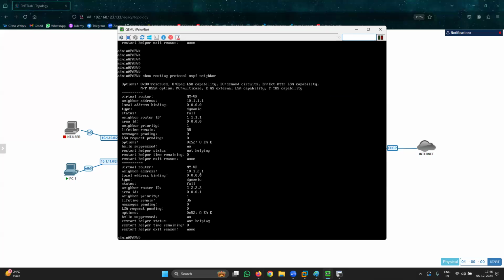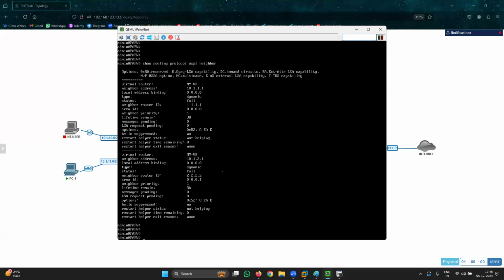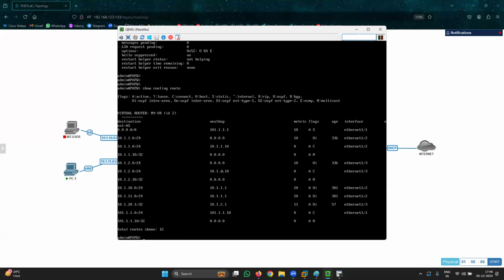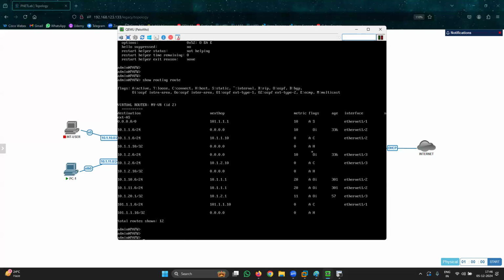Here you can see this is virtual router, my VR. This is neighbor address 10.1.2.1. This is for R2. Area ID, here you will find 0.0.0.1. This is neighbor router ID 2.2.2.2. Neighborship status full. It means neighborship is established, right? You can check show routing route, enter. Now it will show you OSPF routes also, जो OSPF से receive हुए, जैसे ये 10.1.1.0, ये OSPF से आ रहा है, OSPF inter area route, OIA means OSPF inter area route.